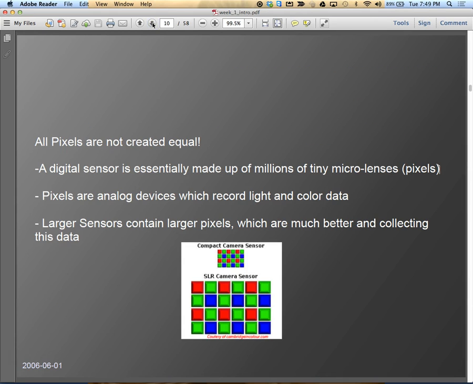The pixels are a big part of it. All pixels are not created equal. A digital sensor is essentially made up of millions of tiny micro lenses built into the sensor. And those tiny micro lenses are pixels, actually on the chip itself. Pixels are analog devices which record light and color. The larger sensors contain larger pixels, which are much better at collecting data.